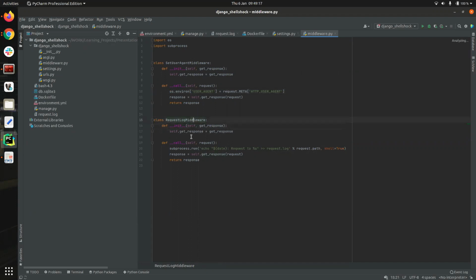Okay, and then there's a second piece of middleware, which is the request log middleware. And all this middleware does is something completely different. It looks at the request path and it logs it to a file called request.log. So what it does is it prints the date and then it prints requests to request.path. And this is like a simple one-line kind of logging solution, I guess you can say.